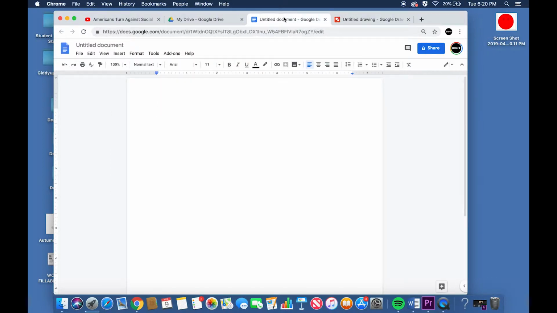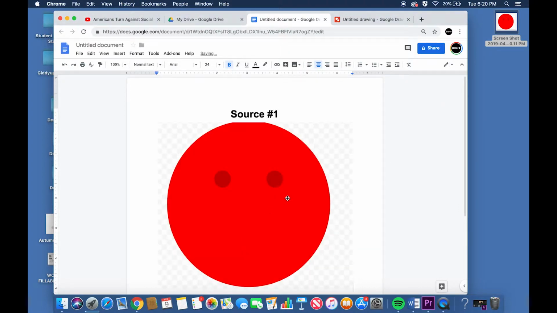So I'm going to go back to my document, my Google Doc. I'm going to grab my happy face. Wait, before I do though, I want to put a title on this document. So I'm going to put source number 1. I'm going to double click it, bold it, and make it bigger. Once I have that, I'm going to click below it, and I'm going to drag over my happy face. So my happy face is on the document.